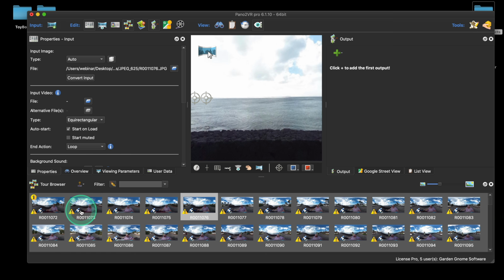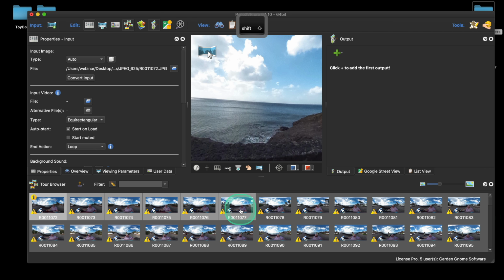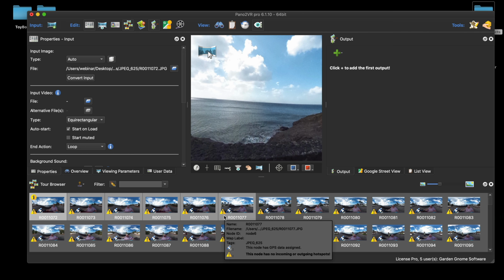Let's just do that again. So I go there, shift click. That's just that number of nodes. Again, I could go into the user data, change that data, and only affect those number of nodes. So again, that's all part and parcel of working with large amounts of panoramas.